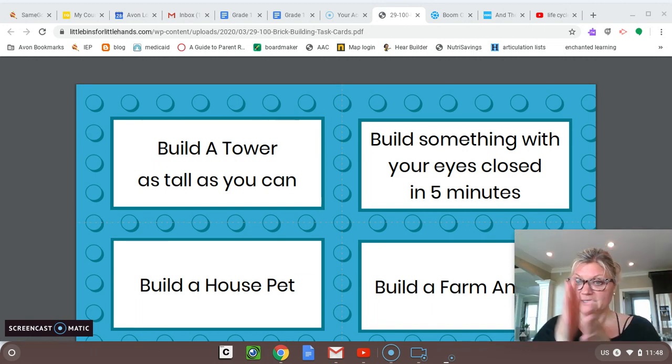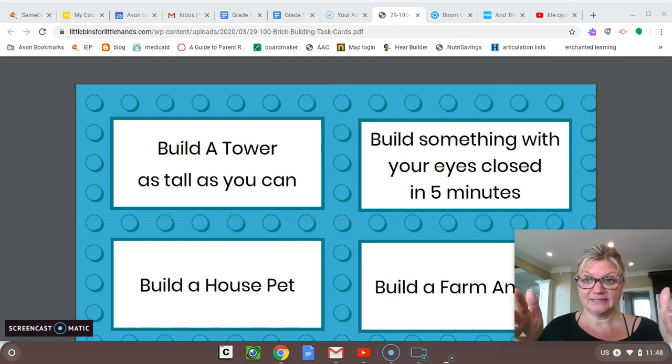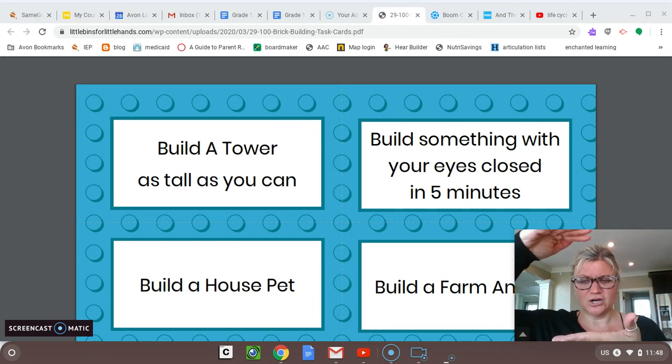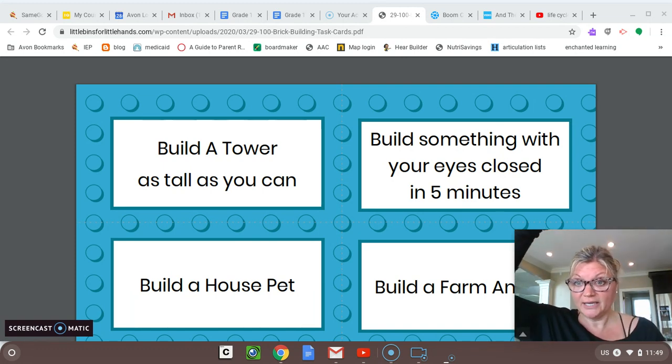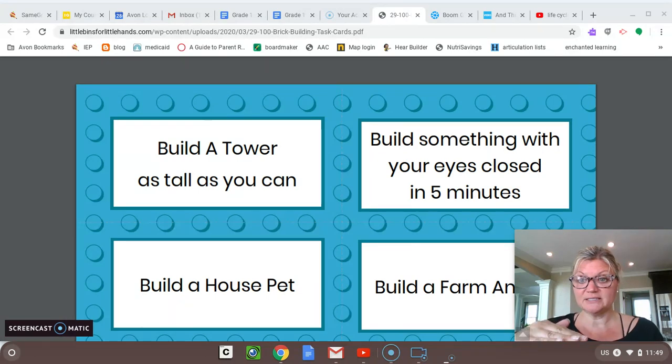Tall is this way. It's not this way. This is wide. Okay, this is tall. Okay, so build a tower or a building as tall as you can. Okay, so just use the blocks and keep stacking them up, and see how tall you can get it.